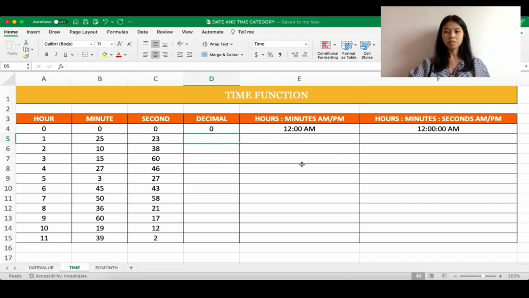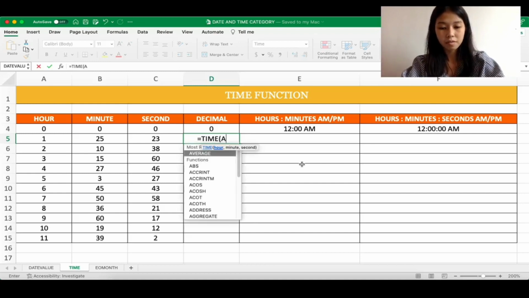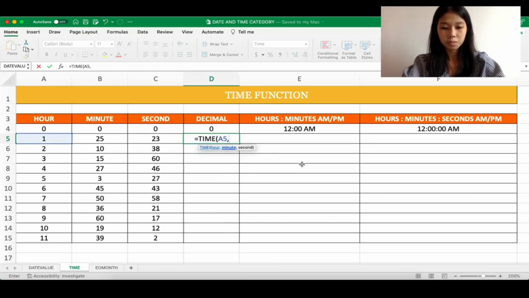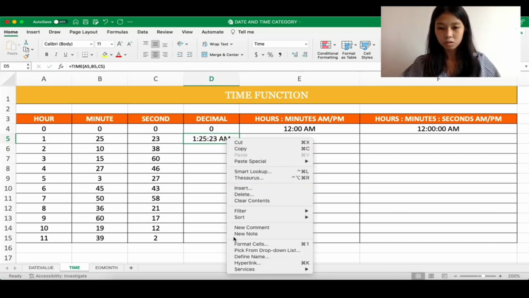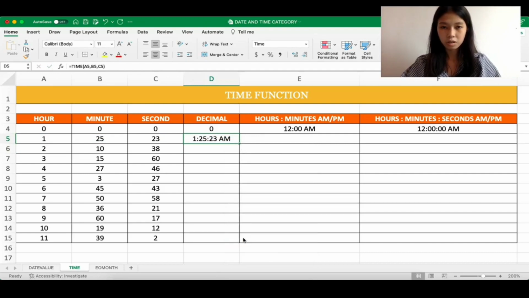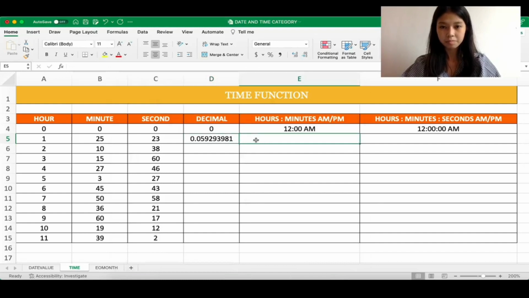To find the decimal, input the formula equals TIME, the hour, which is A5, the minute, which is B5, and the seconds, which is C5. In order to convert this into a decimal format, right-click and choose Format Cells, and then choose General. As you can see, General is here. So now we have decimal.